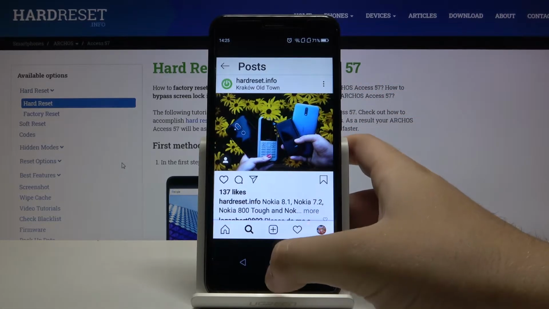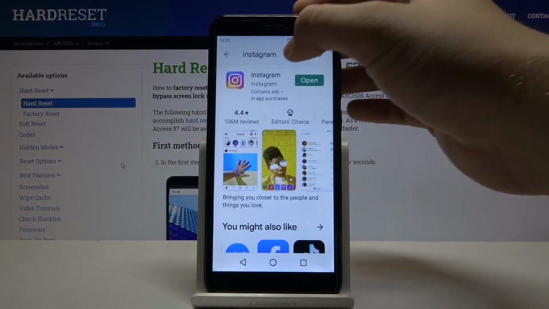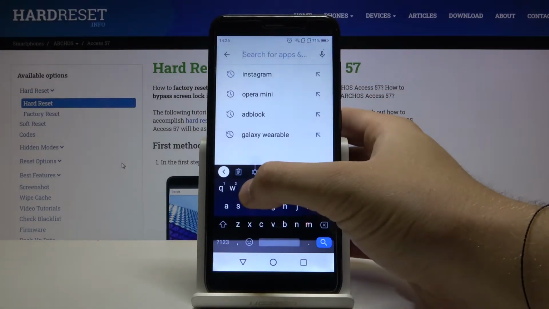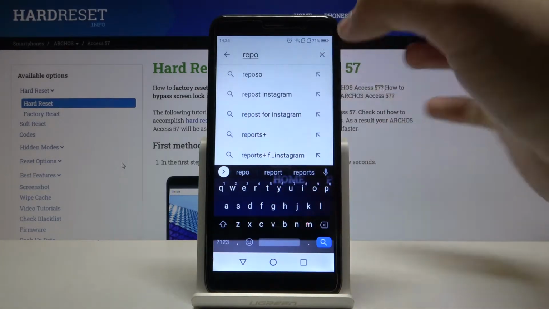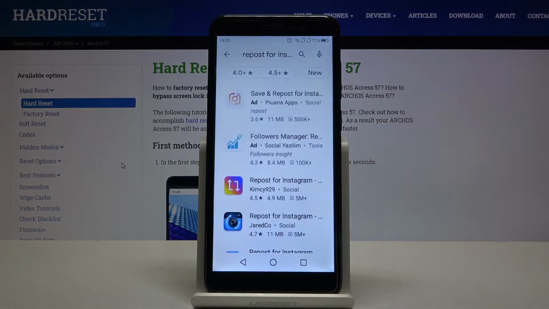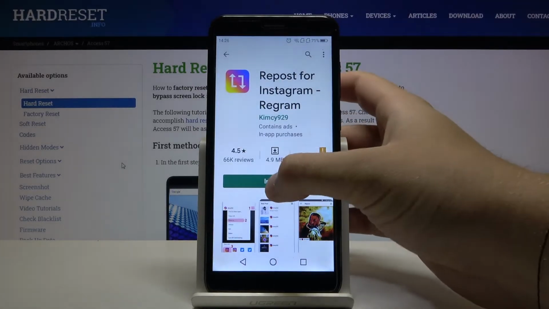After that we have to go to the home screen and enter the Play Store. Right now tap on the search bar and type here Repost. Repost for Instagram. We can also take it from the quick list. And we have to get this application from Kimsey929, so let's get it.